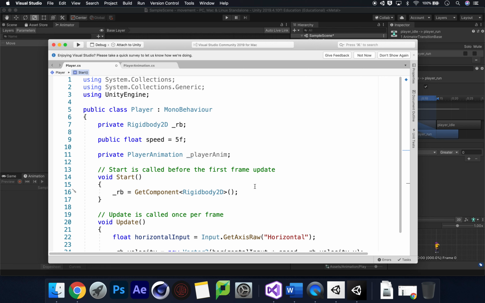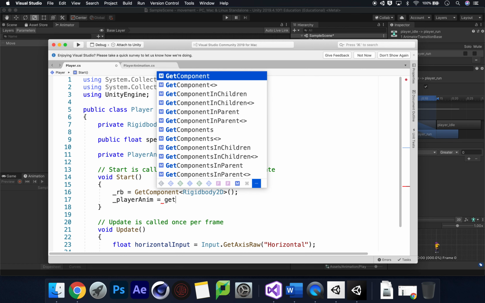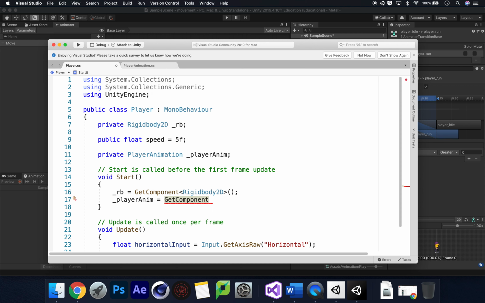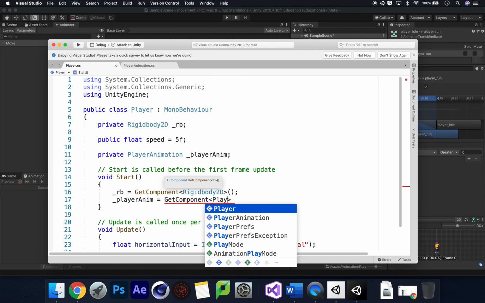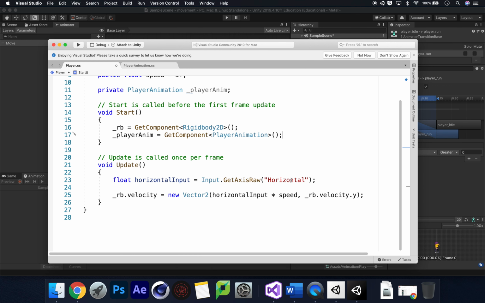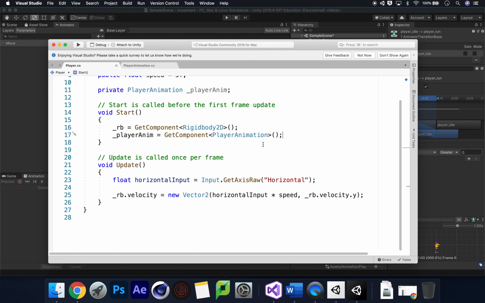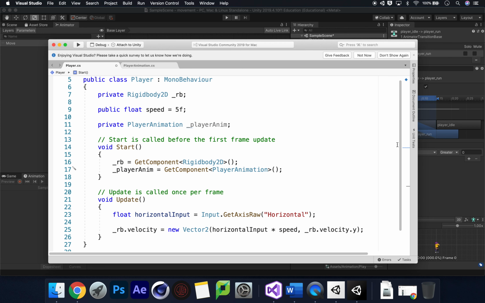Fantastic. And then we need to call this up in start as well. So again, we need to call this up. So player anim equals get component, which is obviously our player animation script. Lovely. So once we've done this, everything within the player animation script, for example, like our move or our void start, can be implemented within this script as well. So it makes it really a lot easier to understand what's happening in both of the scripts at the same time.